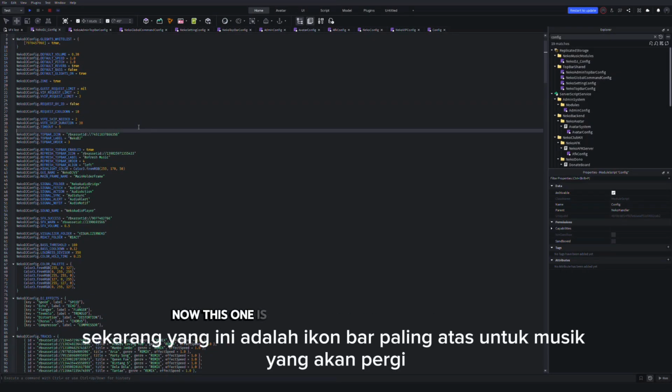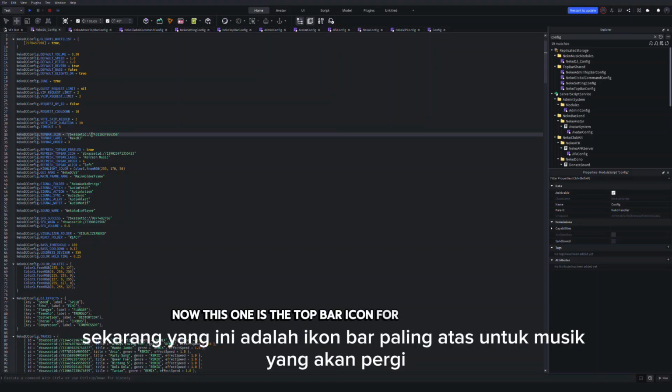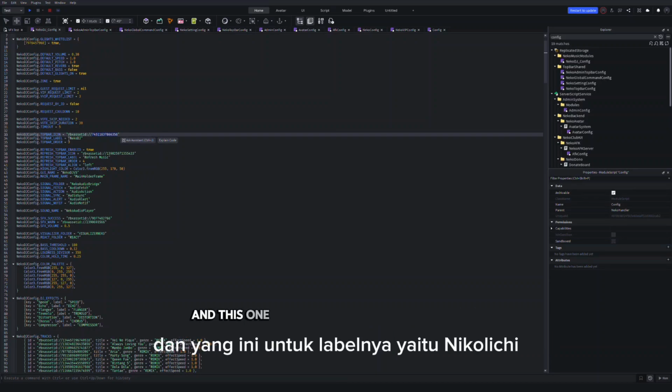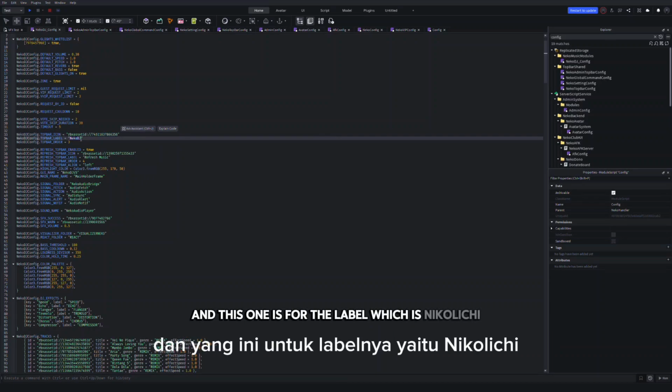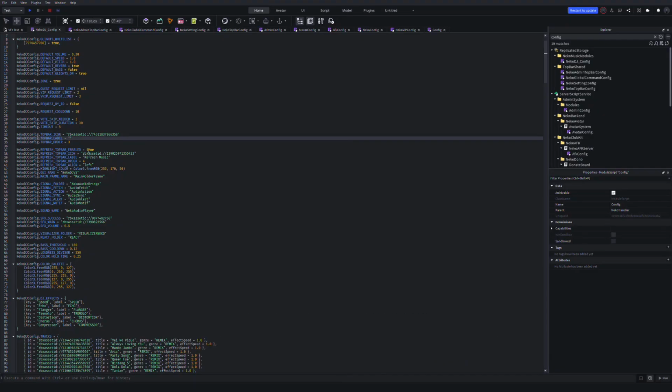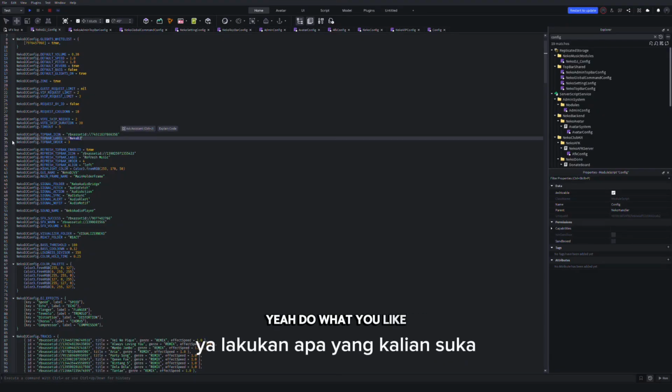Okay, now this one is the top bar icon for the music to go. Of course, you can just change the icon if you don't like it. And this one is for the label, which is Nico DJ. You can also delete or rename. Yeah, do what you like.